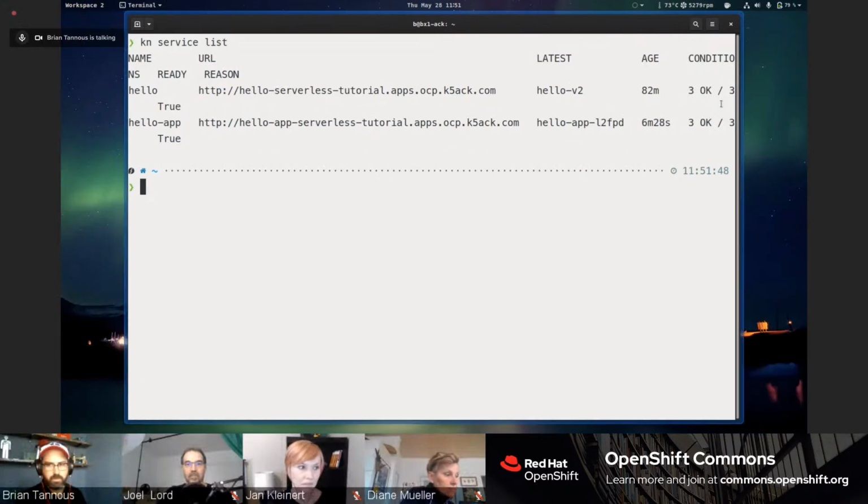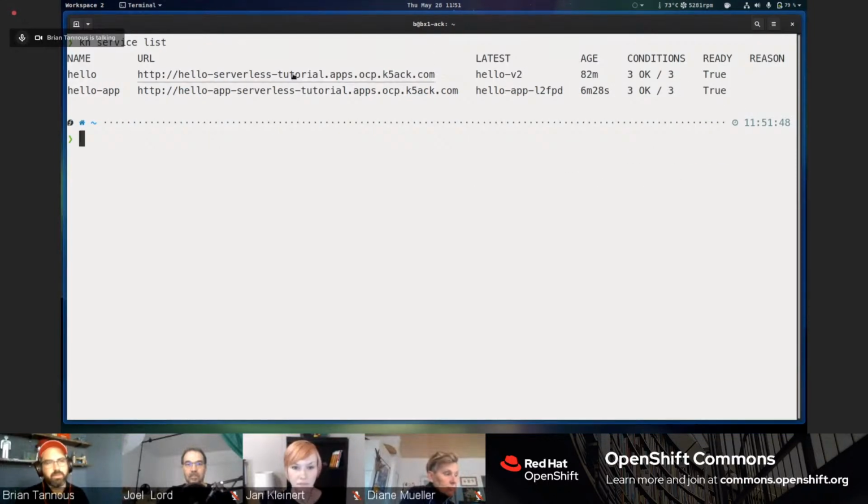Got a little smaller so it all fits. There we go. So we can see that I've got that hello app that I just created, and it's running a revision name that's automatically generated. And then I have hello version 2, which is the existing one that I had before. And I could do stuff that's pretty neat here.